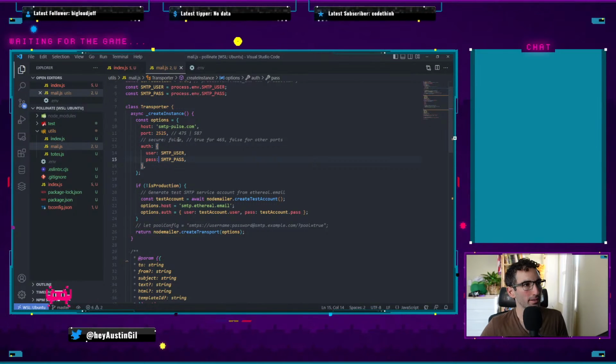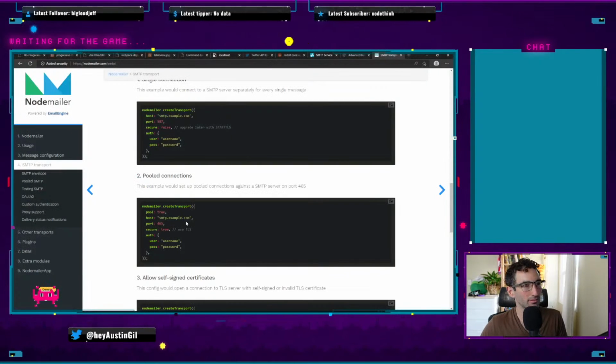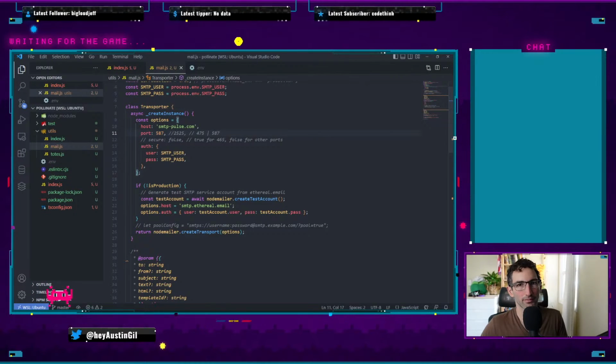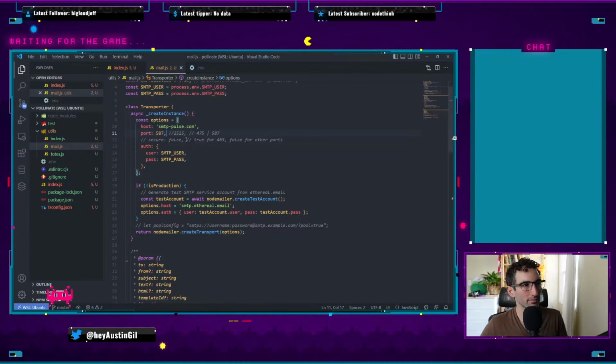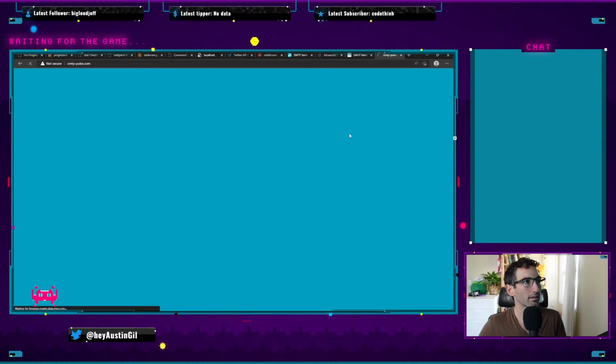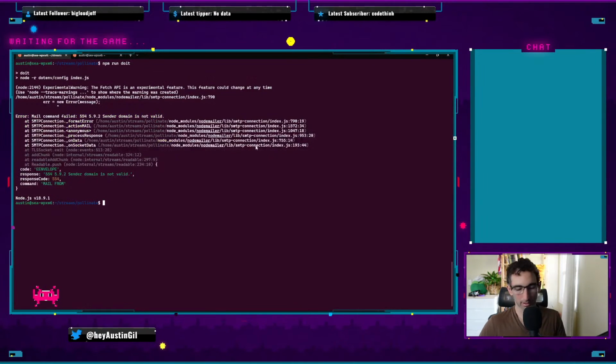Okay, let's try maybe a different port. Let's try 587, which is going to be the insecure port. That should probably be 465. All right, but I think maybe that should work. Let me maybe double check this domain. Yeah, that's SendPulse's domain for sure. Okay, let's try this.